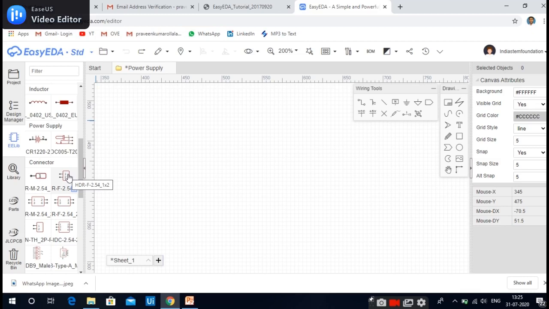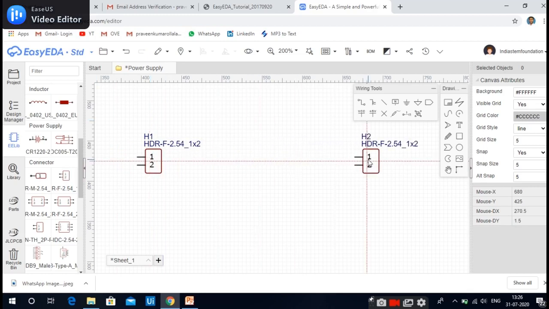To bring the 2-pin terminal into the workspace, just click on the 2-pin terminal and directly click on the workspace. Okay, if you want one more, you can directly click. No need to drag and drop. Directly it will come along with your mouse. And here I have taken two 2-pin terminals. One is for input and one is for output.